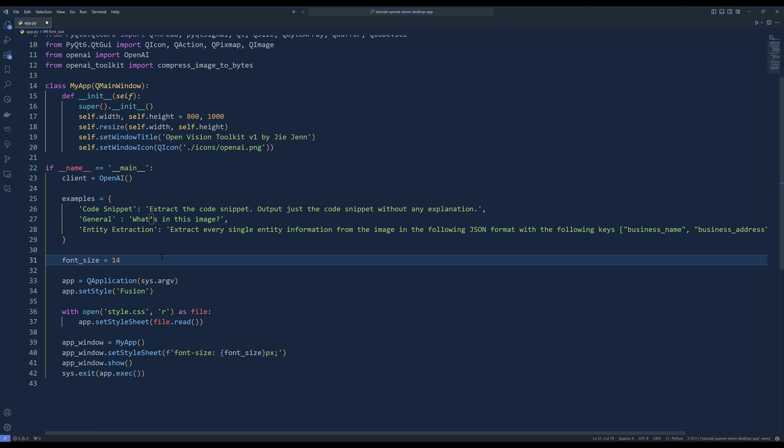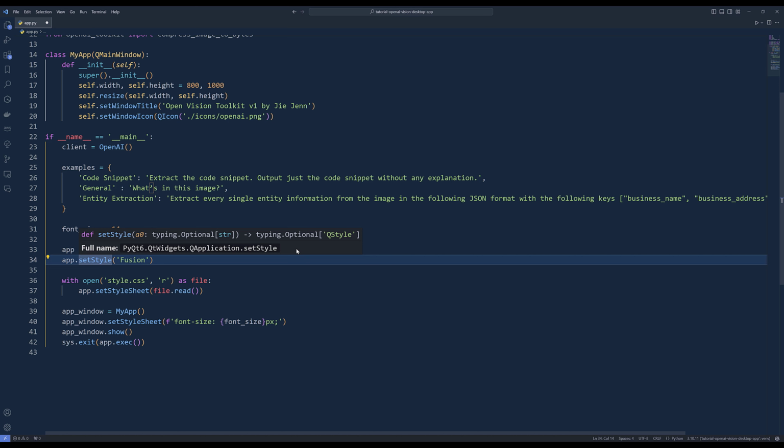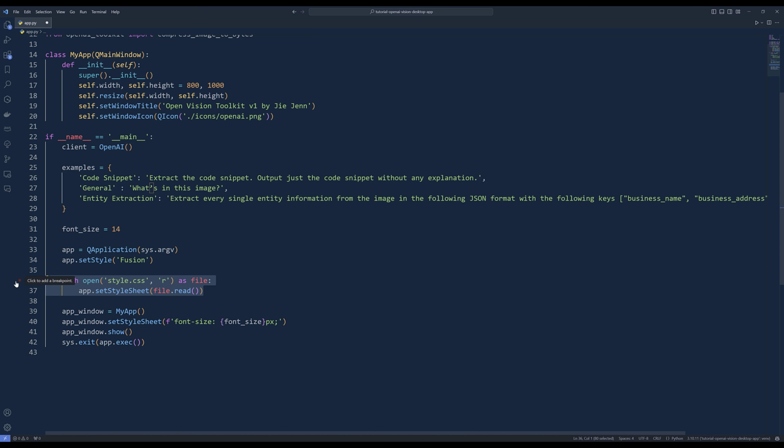And just in case I'm using a different resolution monitor, it can be 4K, 1080p, or 2K, we're going to create a variable called font size to set the default size of the application. Then I'm going to construct my application instance, which is going to be the process that keeps the application running in the background. Then I'm going to set the application style to Vision. Vision is going to be a little bit of a more modern design or modern theme. And there are a couple of other different styles that you can look into. Then I'm going to apply the CSS style sheets.